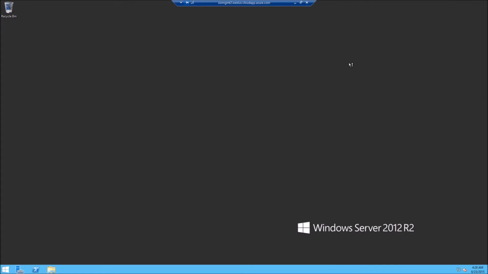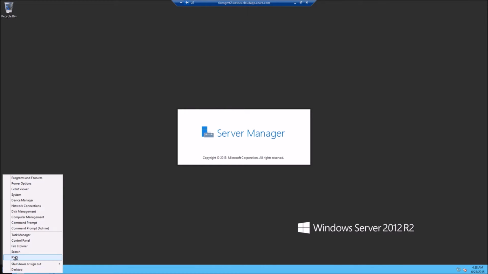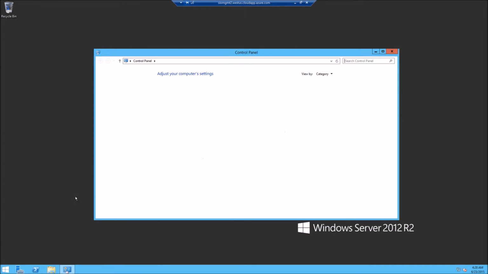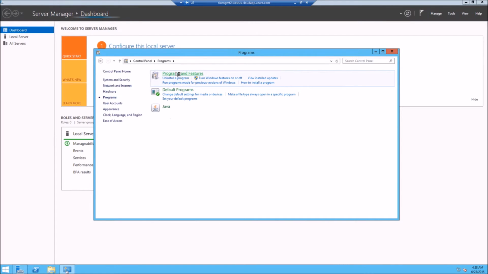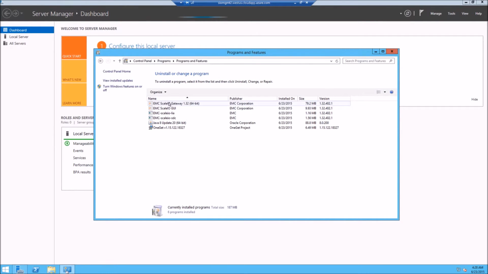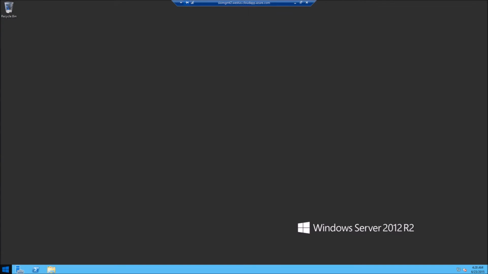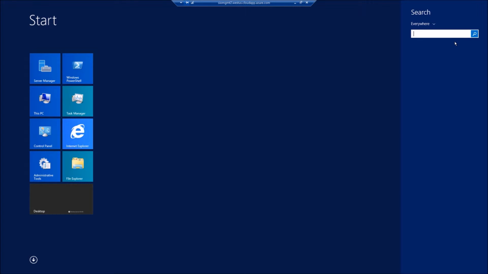So once we get in this station, I just want to show you a couple of things. First, let's see what sort of programs are installed. So we can see there's Java, there's the ScaleIO gateway, the GUI, the SDC and the LIA, and OneGet as well. So as part of the deployment, the GUI and the gateway are both installed, so all of those things are ready to roll as soon as you log in.